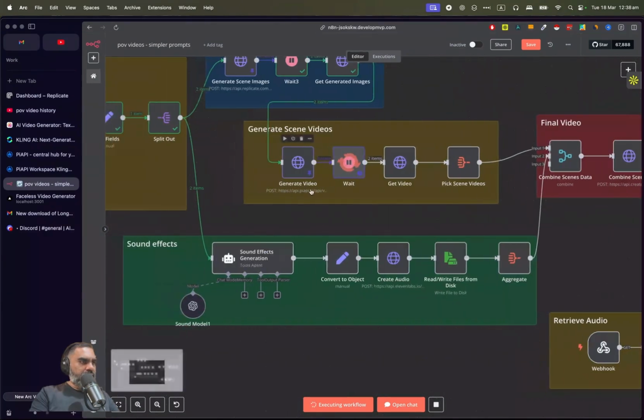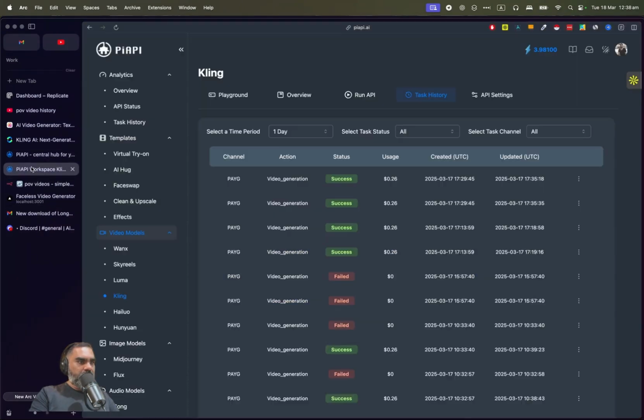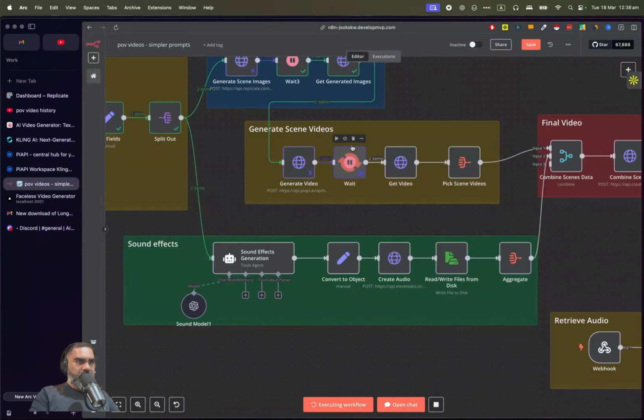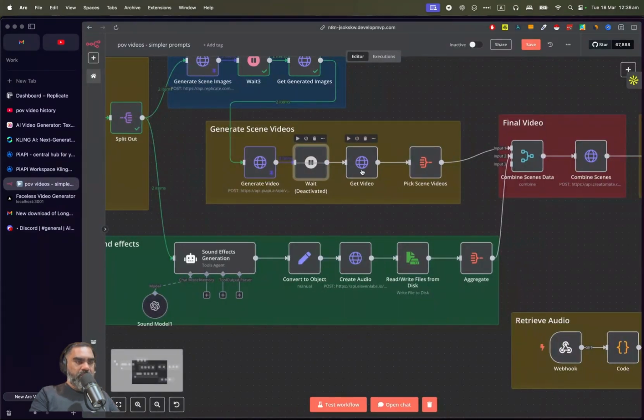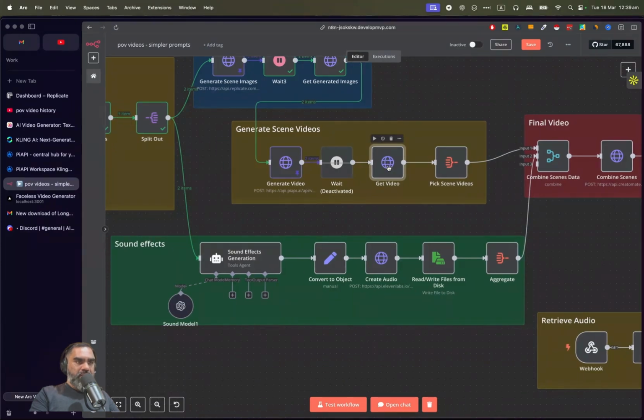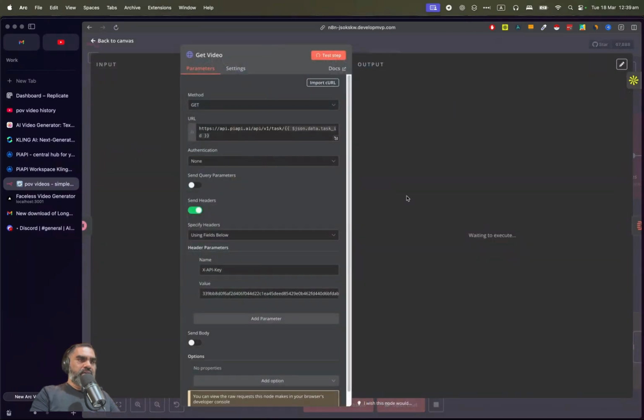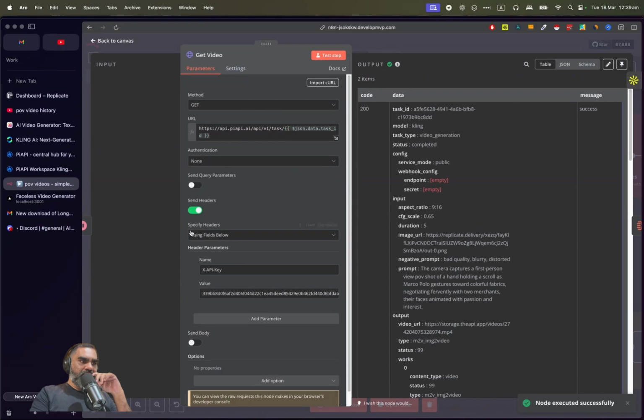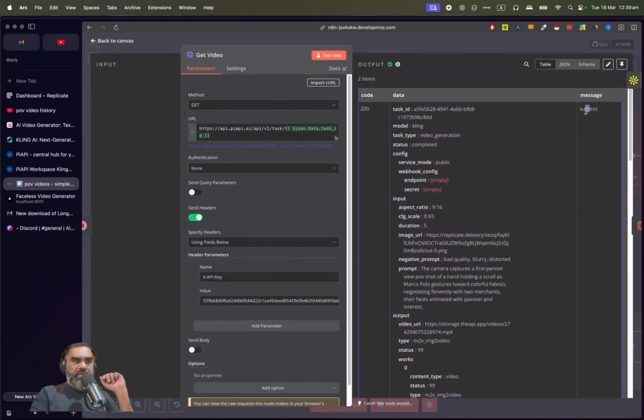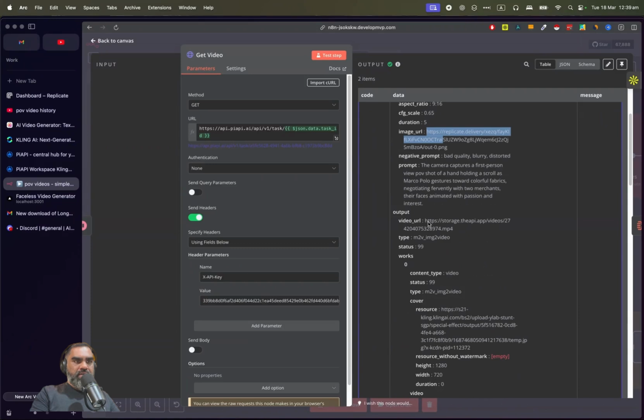This thing is still waiting, but I checked my dashboard and this has processed. I'm going to stop that and disable that for the moment and get the videos from here. It doesn't have any inputs, so I have to play that again to make the data move over. If I open that node and just say test step, you can see that I am getting the output success. You have the task ID, the image URL, and the video URL. So that will be the first scene.